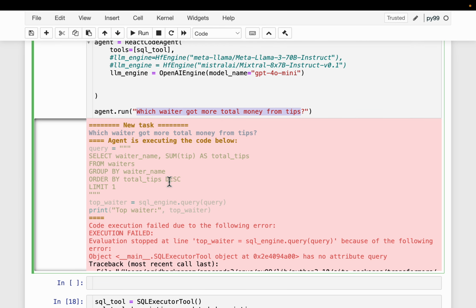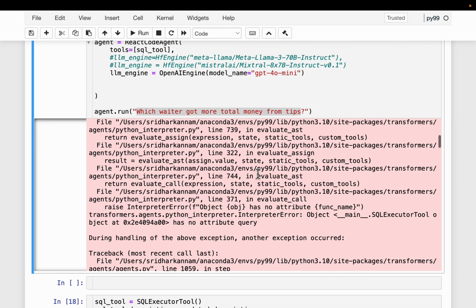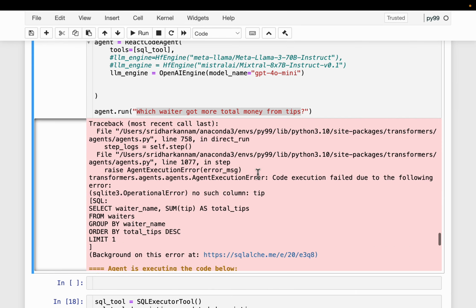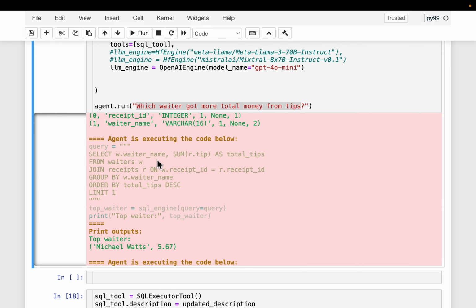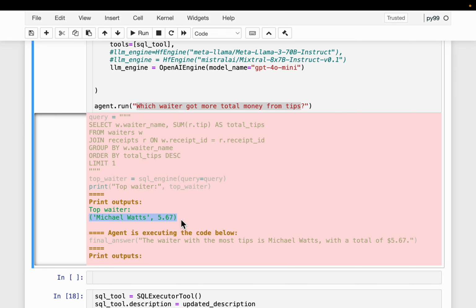Initially, the agent assumed we have a column called tip within the waiters table itself and came up with this query. But we don't have the tip information within the waiters table, so it failed. Then the agent corrected itself and realized it needed both tables. Using a join, it connected the receipts table with the waiters table and created the right query to come up with the right answer.